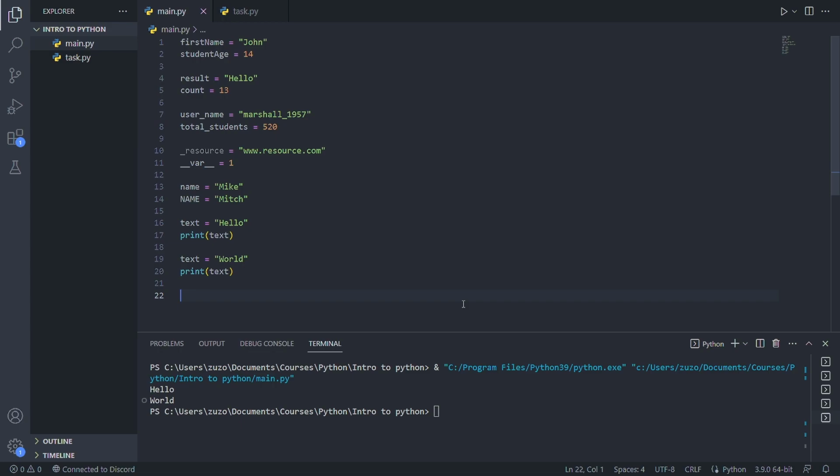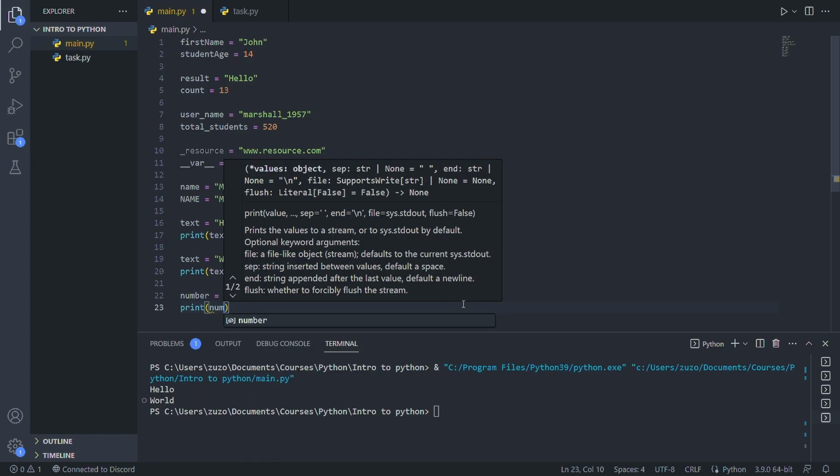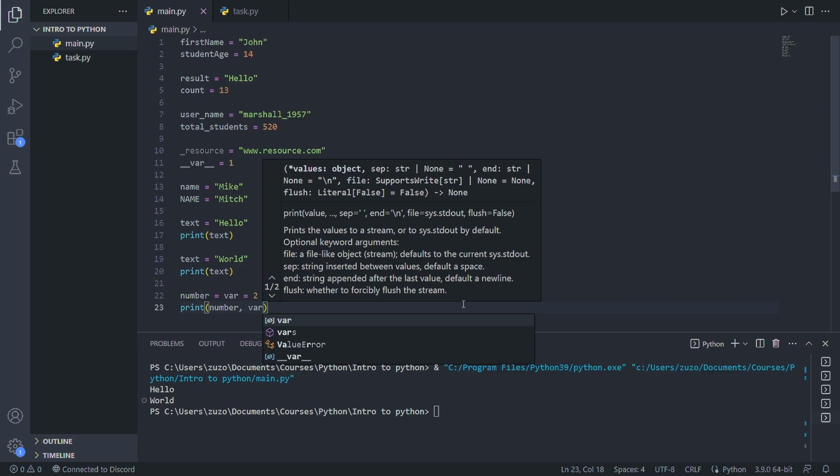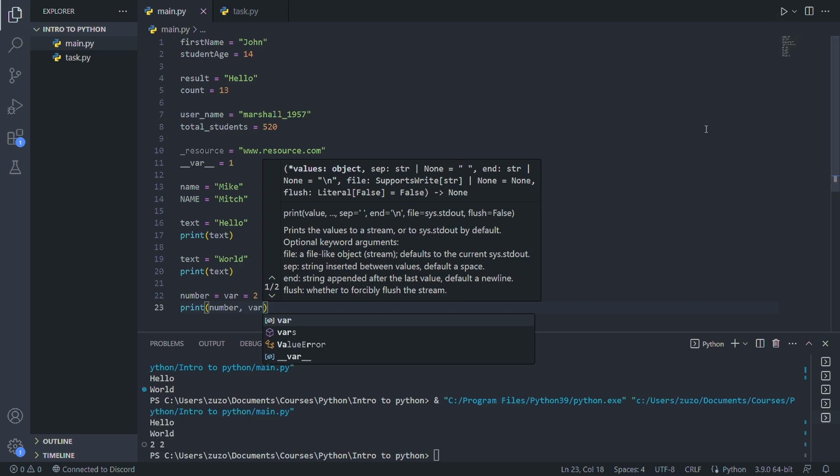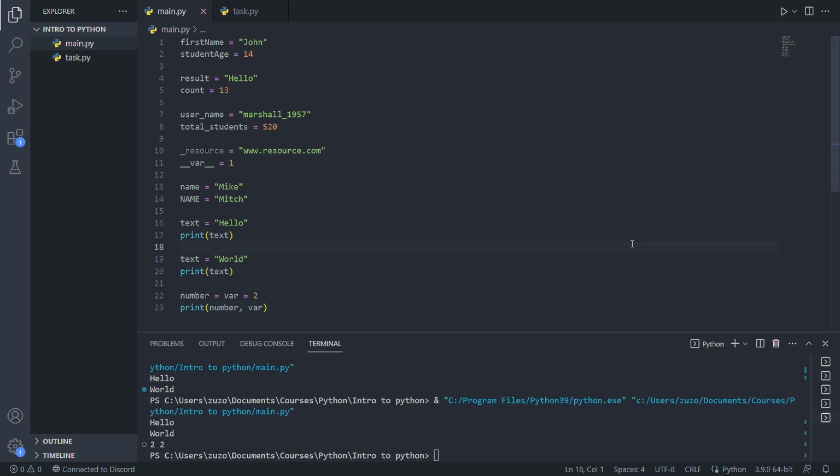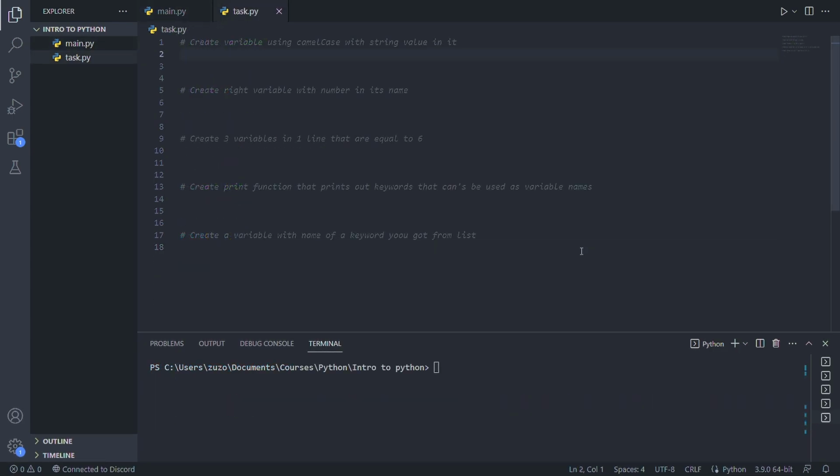Now let's talk about multiple simultaneous assignment. In Python, the statement number = var2 = 2 assigns the value 2 to both the variables number and var2. Simultaneous assignment can be used to improve code readability and optimize certain operations. It allows for concise and efficient variable initialization when multiple variables need to be set to the same value.